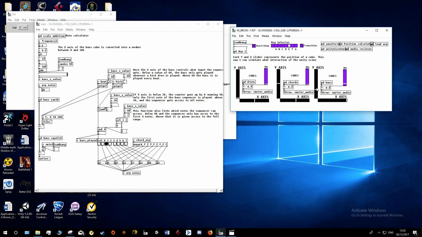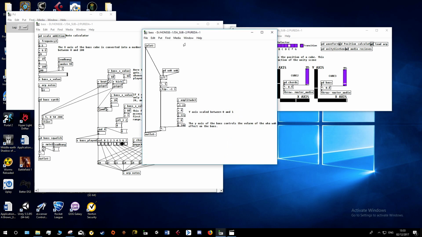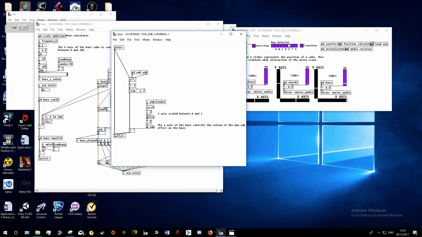The y-axis of our bass, or our cube, sorry, is going to affect this sort of wah-wah effect. And we can see how that works in here. So that's what we're getting from Unity as it moves up and down. We're going to get a number between 0 and 1, and all that's doing is increasing the volume of our wah-wah effect here.